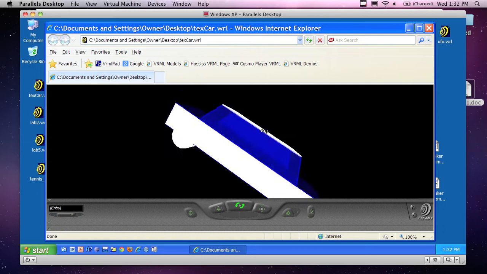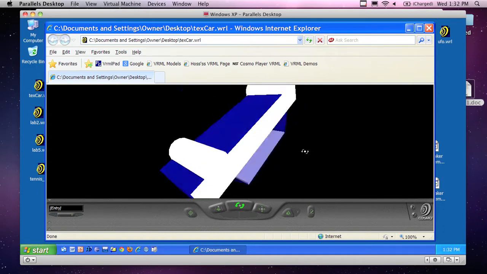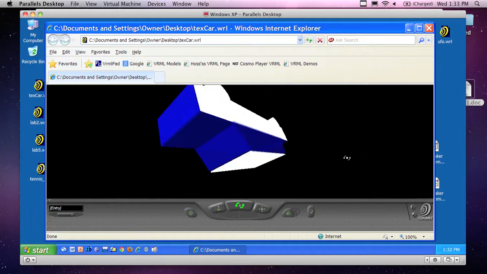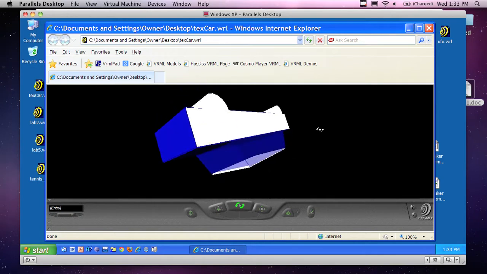Kind of get a feel for what the car is doing, which is kind of cool. So that's the problem with this Cosmo. It'll spin uncontrollably because I moved it up too quickly. So then you just click on it, it stops spinning. So here the car is upside down.